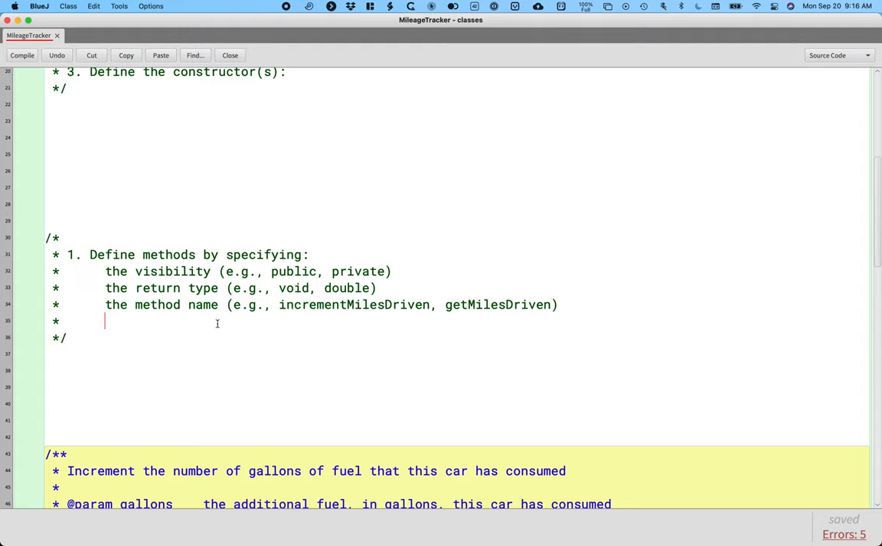And then the final thing that we specify are the parameters and their types. So for example, when we tell the turtle to go forward, we need to specify additional information. How many steps? When we tell the mileage tracker to increment the number of miles driven, we need to specify more information. How many miles? So miles could be a parameter, and its type could be double, meaning a double is a better fit here than an int, because what if we drive 12 and a half miles? We want to be able to capture that half.